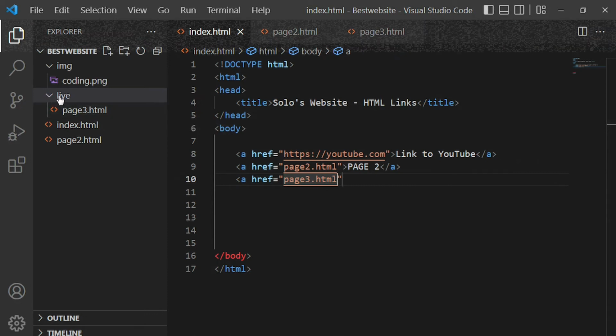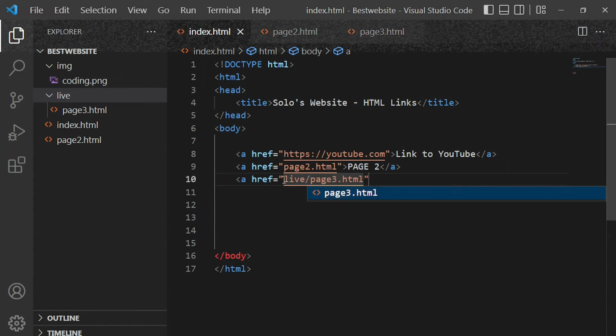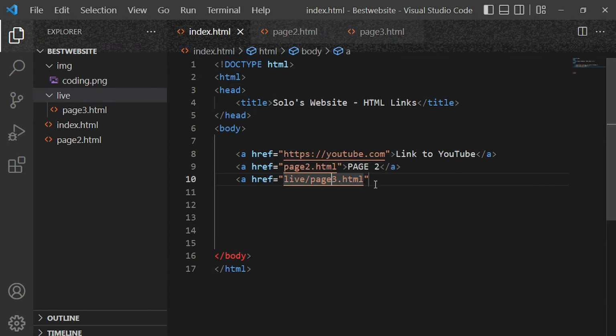So you need to specify where that particular page is. In order to do that, you need to put the name of the folder, which is live, then a slash, before you can talk about the items inside it. Okay, so you first declare the folder before you go inside and talk about the page you want to link to. After that you close it, and inside here you put page 3.